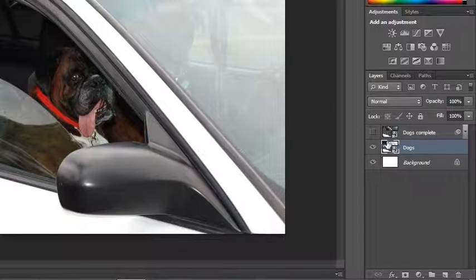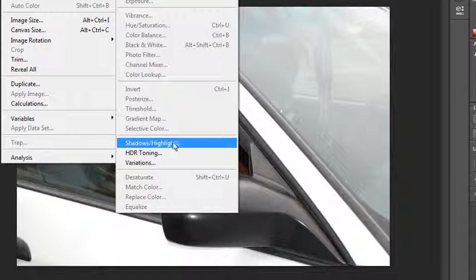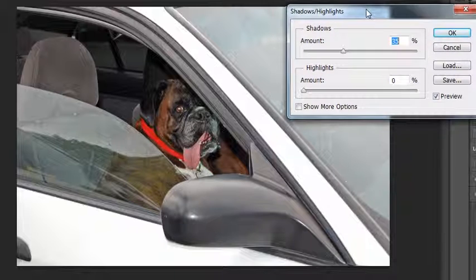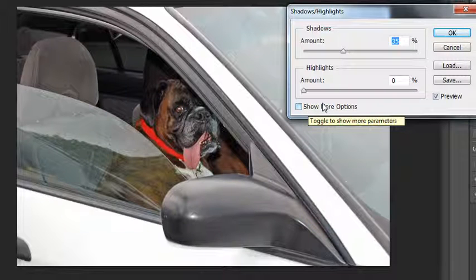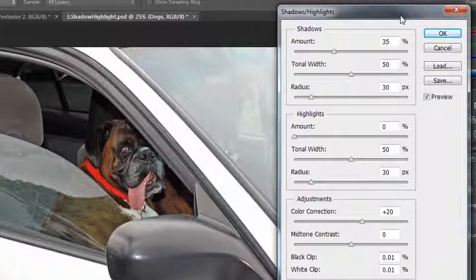To apply it, you'll go to your image adjustment menu and then choose Shadows and Highlights. This brings up the Shadow Highlight dialog box, and inside the box you can adjust the shadows and highlights. Now there's a little option here called Show More Options. By default it's usually collapsed, but you can show more options, which will give you even more control over what you're adjusting. Now these first two sections here are shadows and highlights, and they have the same sliders.